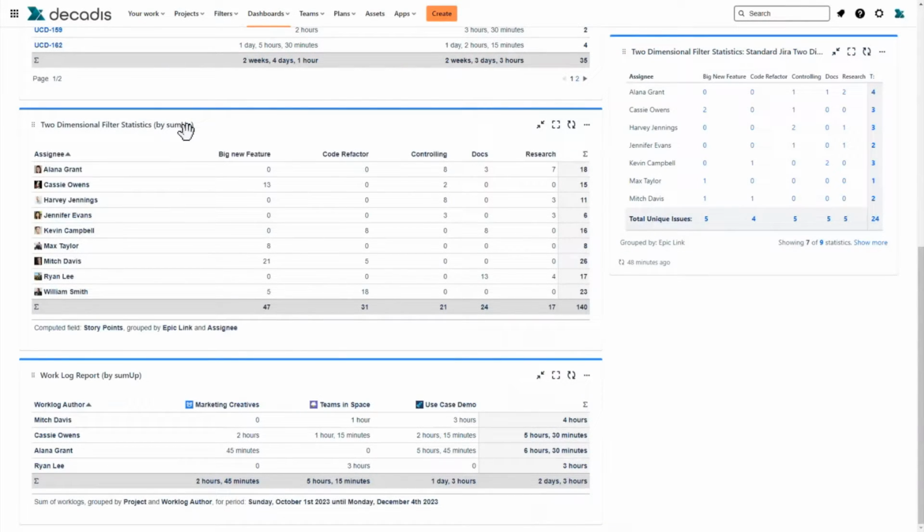This use case showcases the two-dimensional filter statistics gadget by sumUp. It improves significantly on the Jira default version of this gadget with the same name. Our customer wants to get an overview over the story points, but the default Jira gadget can only count issues. With the sumUp variation, we can pick any number field to sum over and two other fields to group by on the X and Y axis.